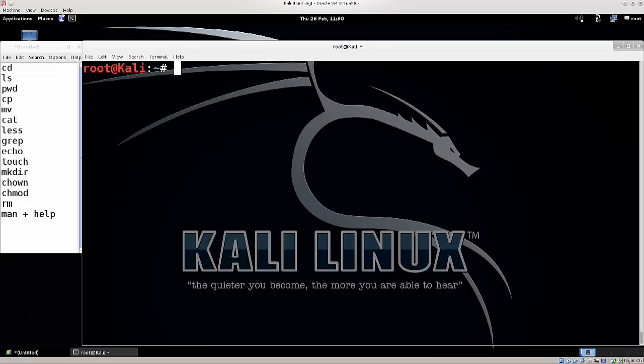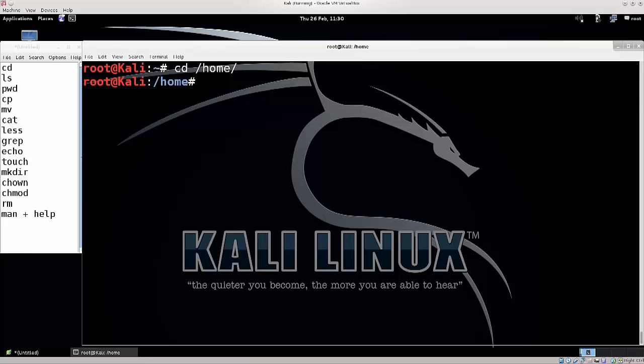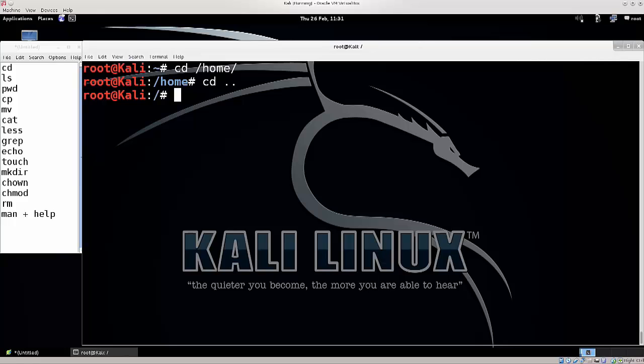So first off, we have cd, which is change directory. So if I just type in cd /home, I am going to navigate over to my home directory. CD stands for change directory. As I said before, you are literally changing your working directory. If you type in cd .., you will always go one step back. So .. is always the previous folder. Bit of a shortcut there.